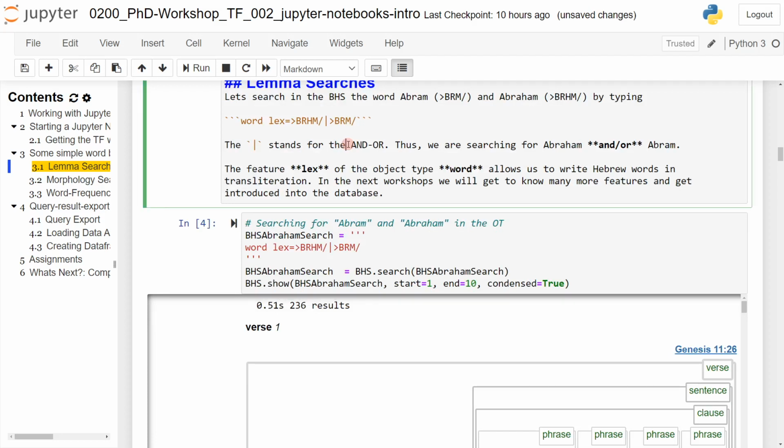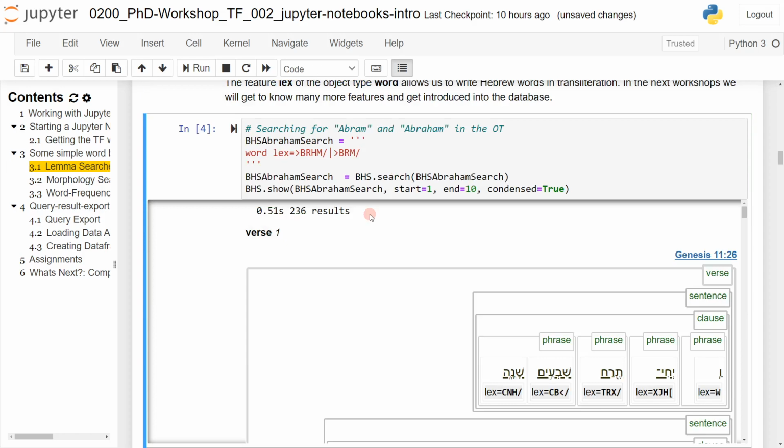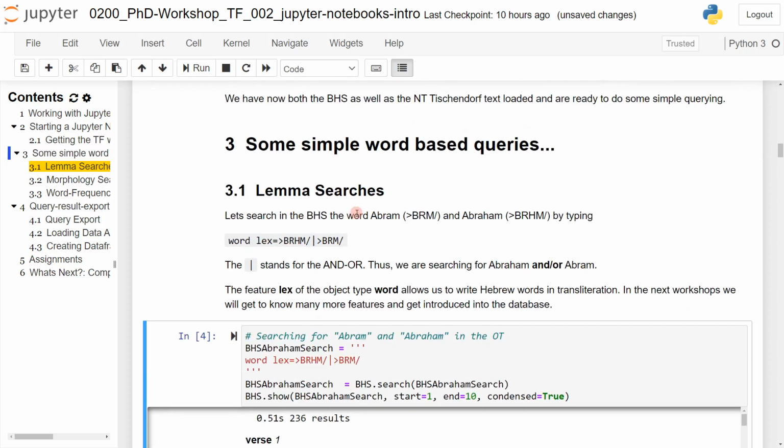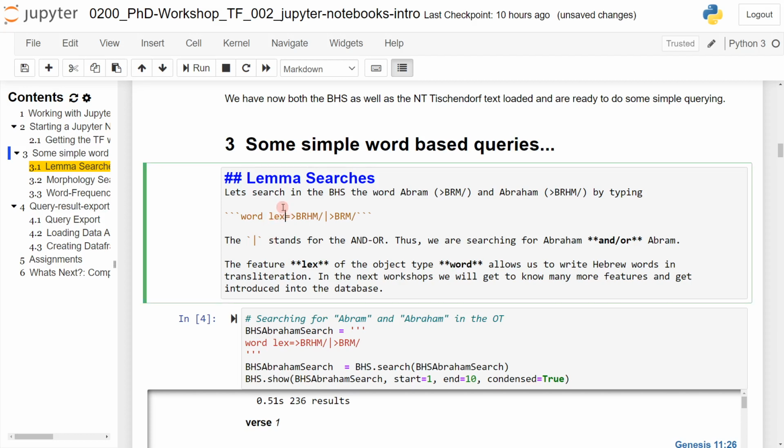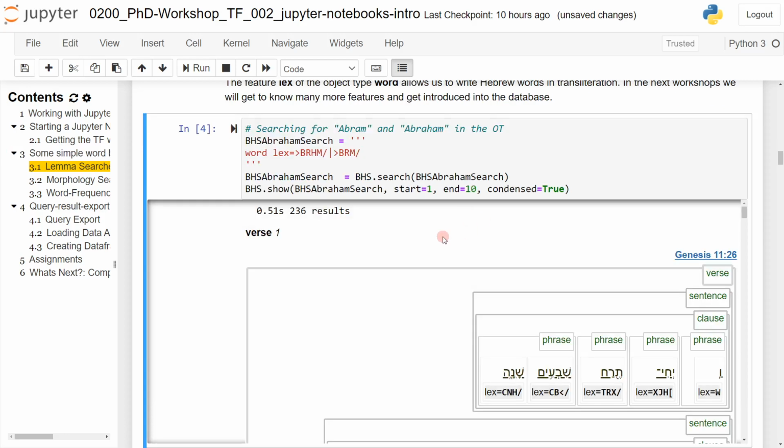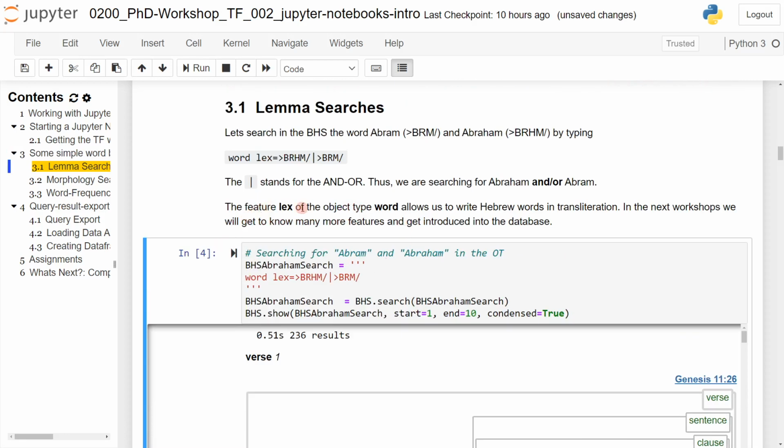Why am I writing this in transliteration? It's just much faster to write in transliteration. You can also write it in Hebrew, but then you would need to use another feature. That would be lex utf8, and now you could write those two names also with Hebrew consonants. We'll learn this in a different tutorial. Okay, good. So the lex feature is the feature of the object type word.